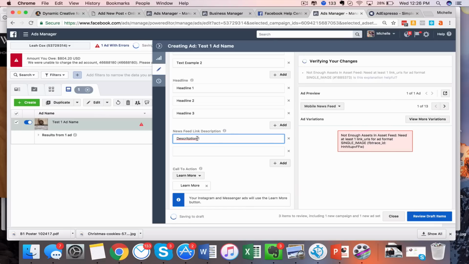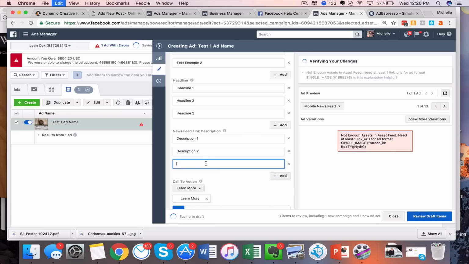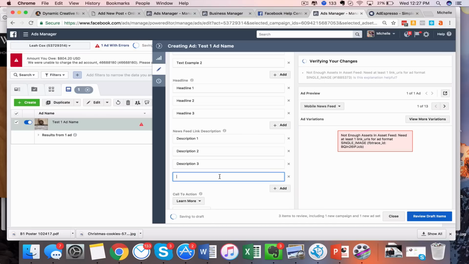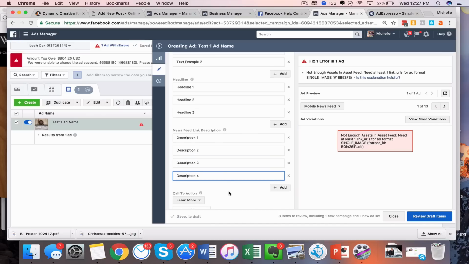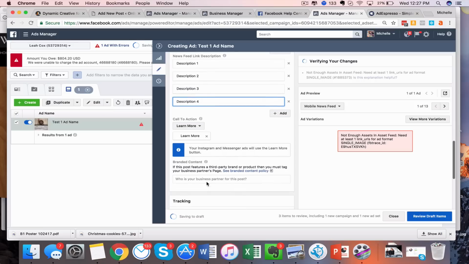And again, this is going to rotate through this one ad all these different headlines, all these different texts, all these different descriptions. Let's just add 4 just to have fun here. Description 4.